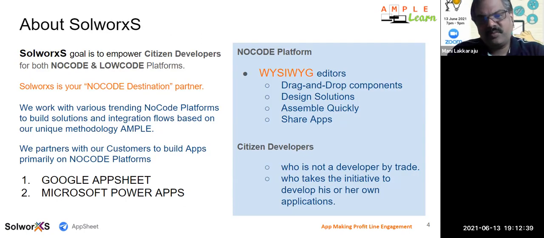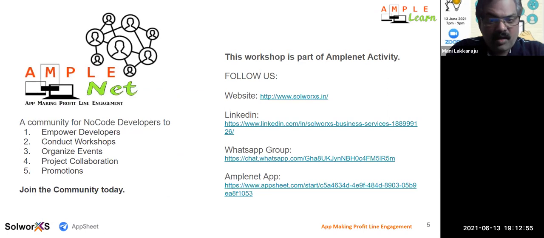These are citizen developers, and we are just giving them the power to convert their creativity or innovation into beautiful apps that can do more meaningful jobs, right? So this is what typically we help with at SolveWorks. And we do a lot of initiatives in this process of enabling citizen developers, right?